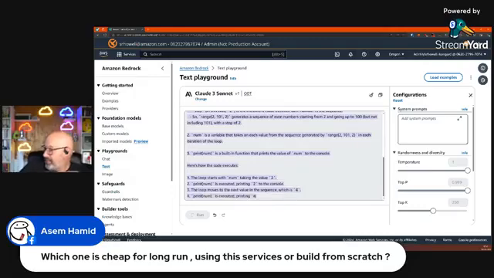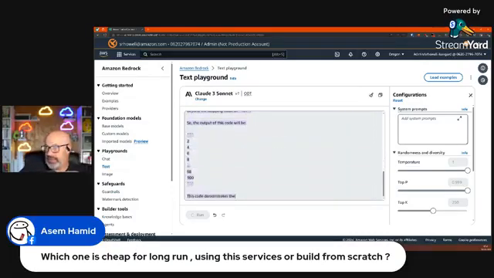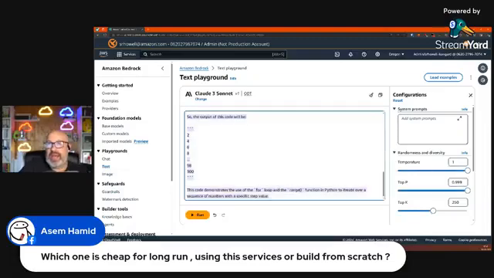And I see there's a question from SM. Which one is cheap for the long run? Using these services or building from scratch? So it depends on which service and how you're using it. You have to factor into the cost several things. The first one is, does a lot of data have to go in? Because you might have to pay for data going in and out depending on the type of service and type of data. The next question is, is it cheaper to pay someone to do it, sitting there all day just in case they're needed? Or is it cheaper to pay for the service?